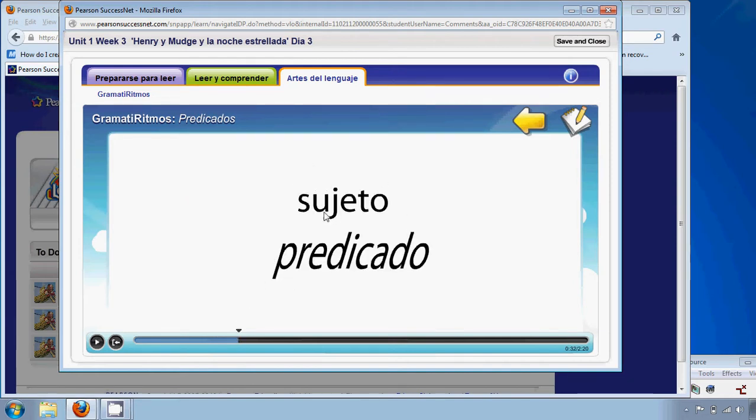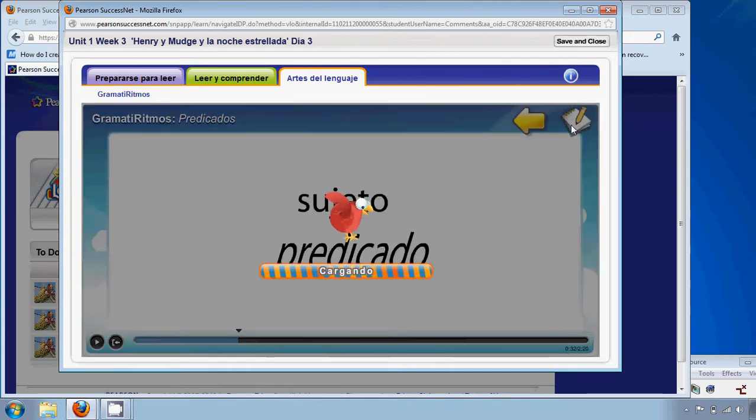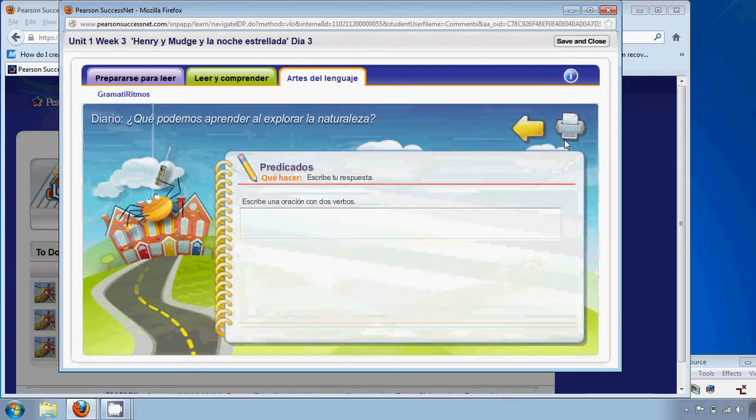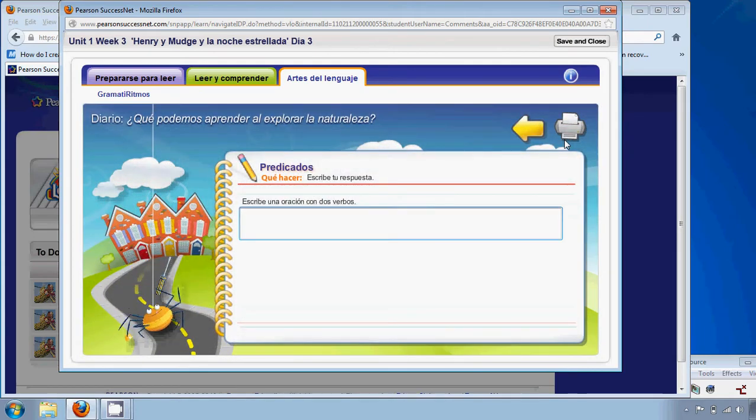And this one's talking about how to form a sentence. So the parts of a sentence. We'll be going over that. That's important to do. On here, diario, you've seen this before. Something where they can write. And whenever they're typing something, remember to go save and close. So that when they're submitting their assignment, I can see it.